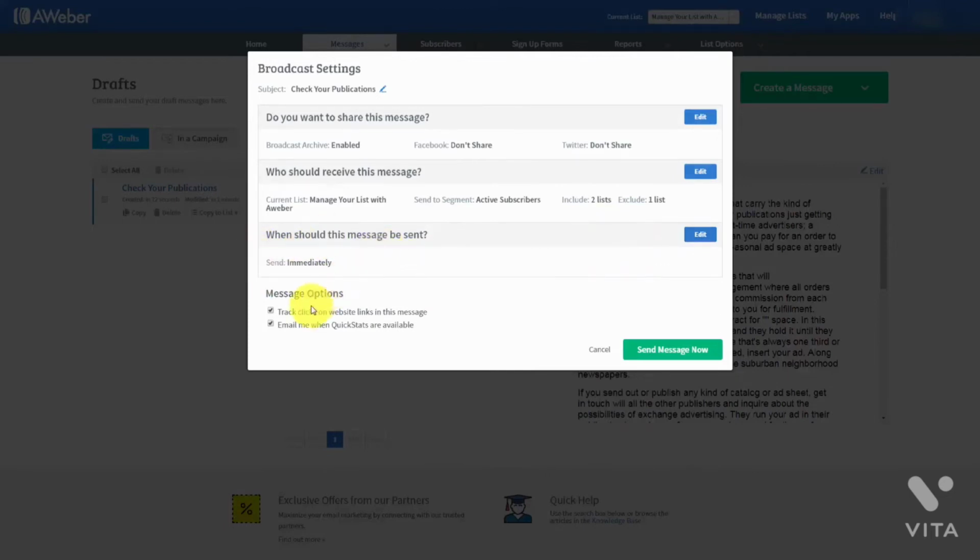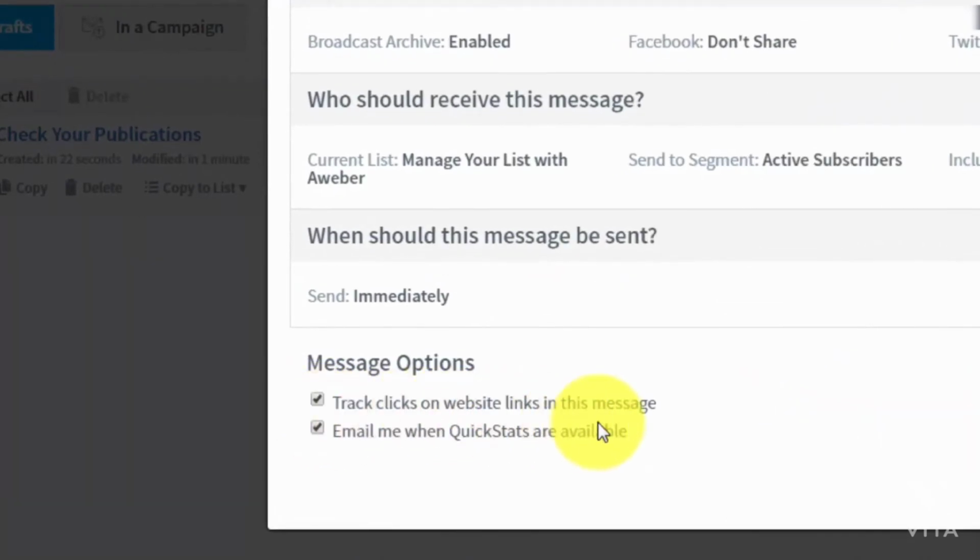Now the last two options are that we can track clicks on the website links in this message, and we can have email statistics sent to us a short period of time after the email is sent. In the next email, we're going to show you how to put website links inside of your emails, because this is what you're going to be tracking inside of your quick stats, and you're going to be tracking clicks, and Aweber is going to tell you how your email is faring with those who have received it.